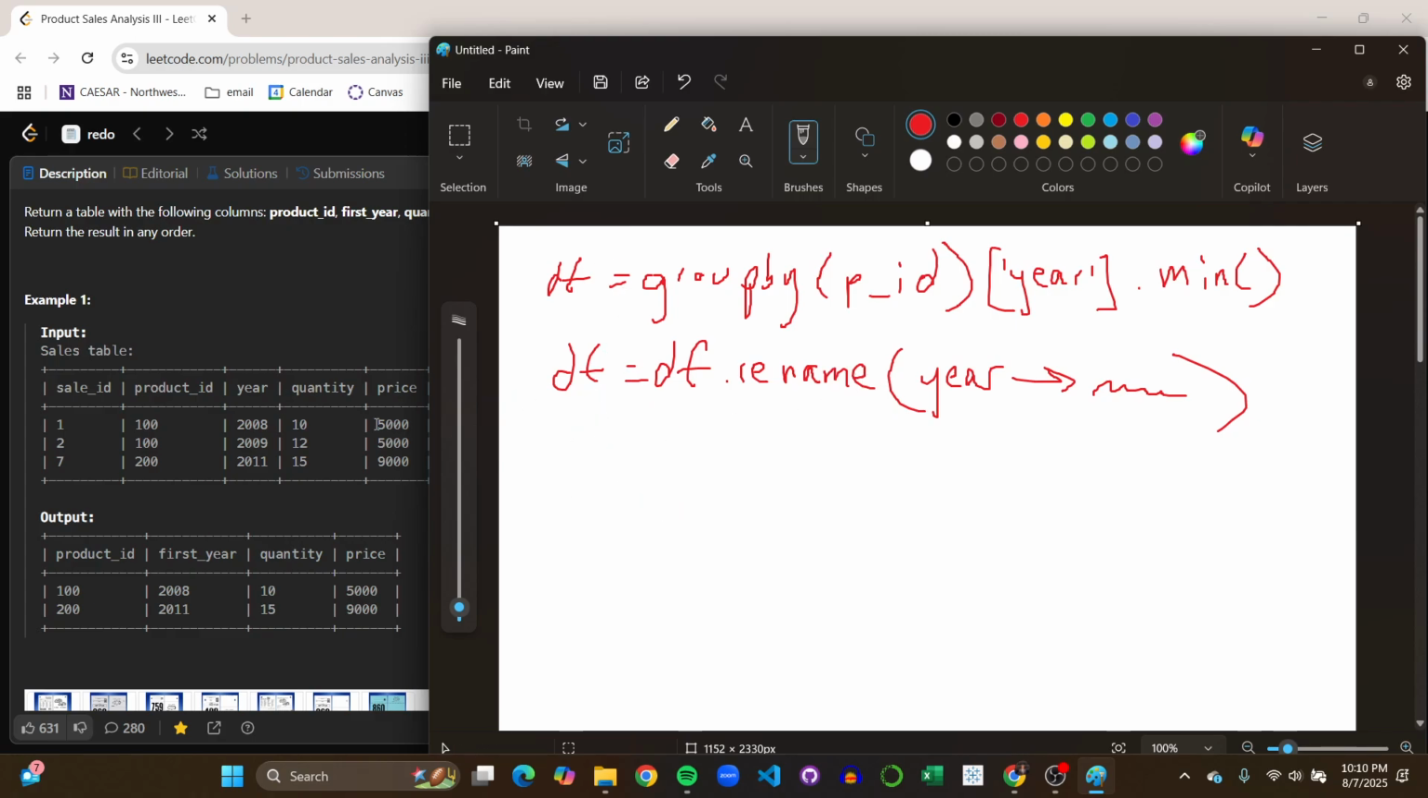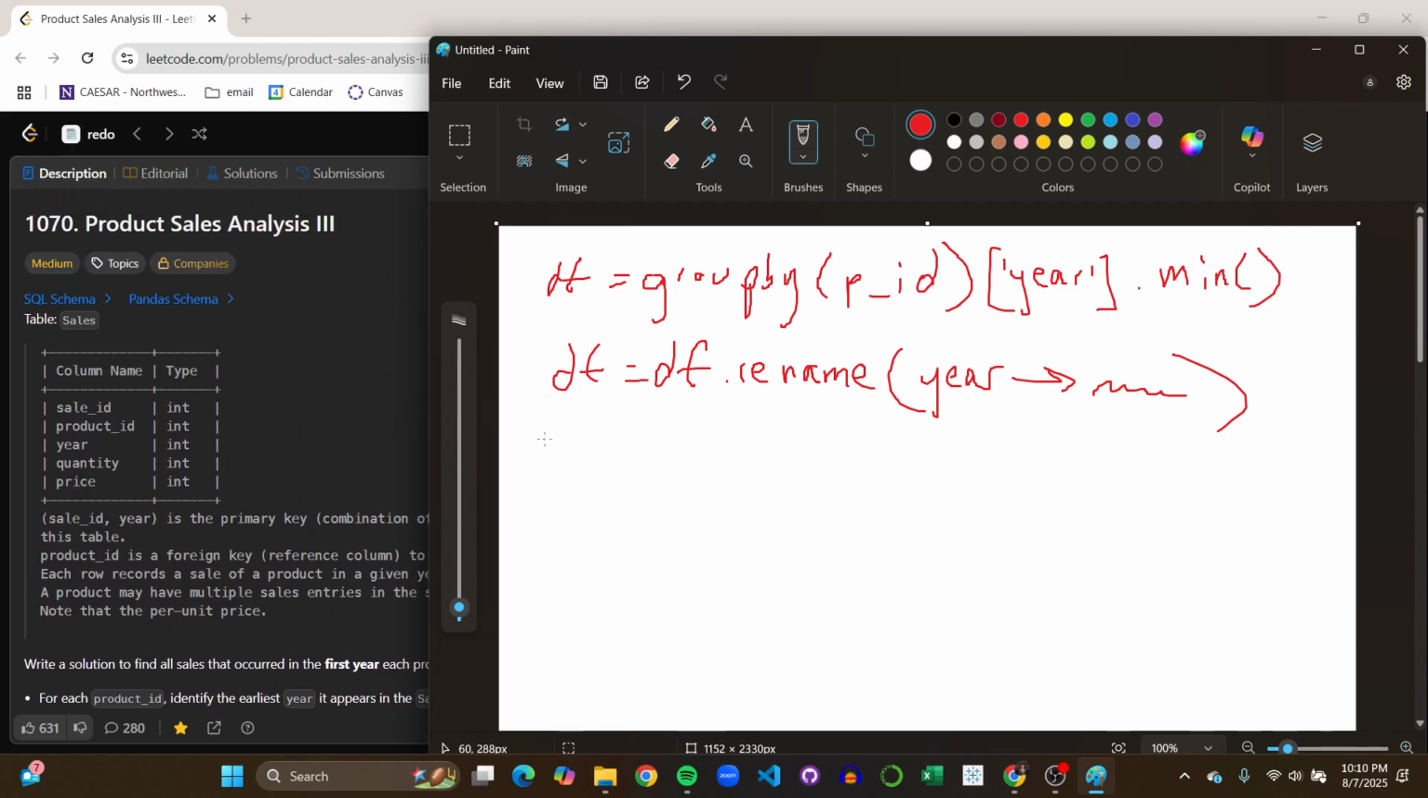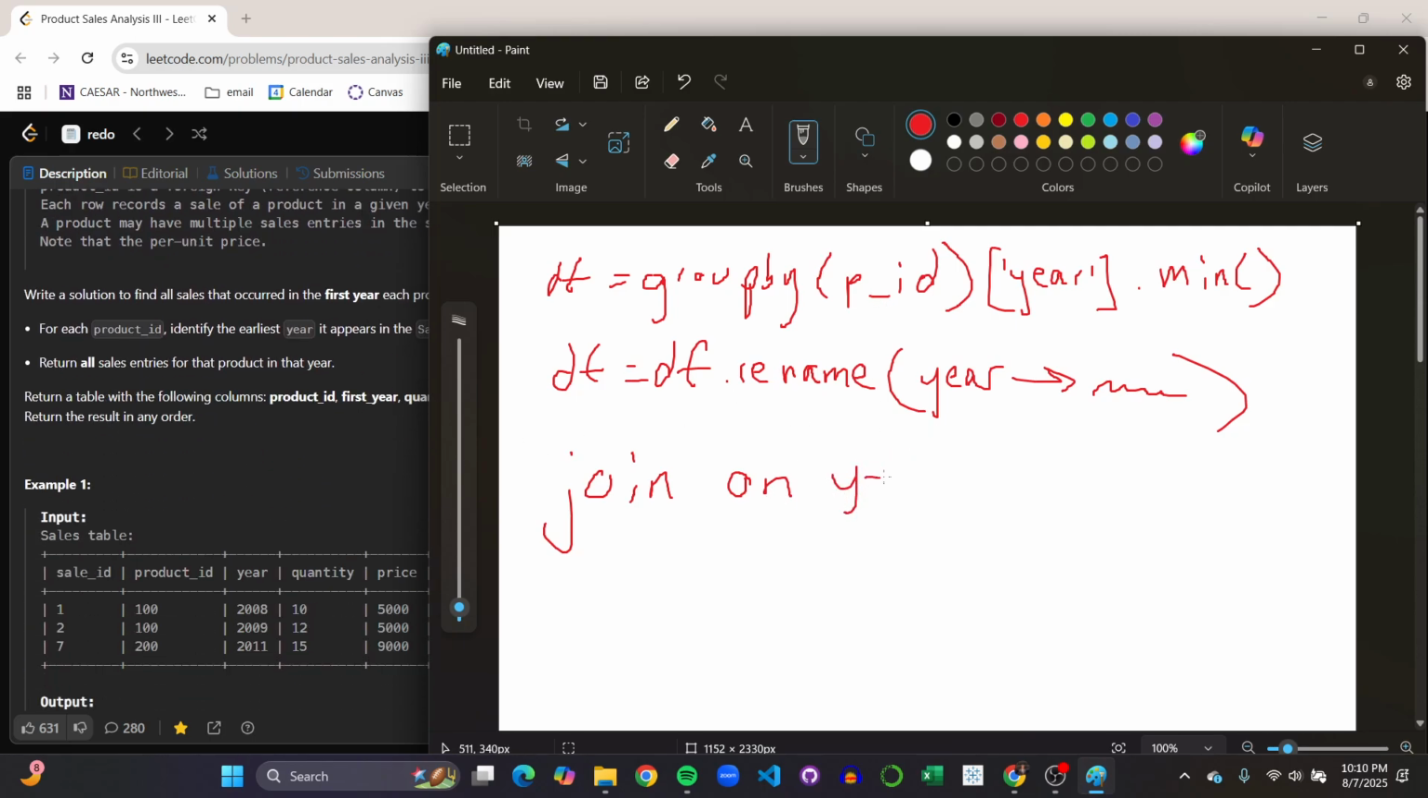What we want to do is actually join, pretend we're in SQL, right? We'll select all from sales and then do an inner join with this group by. And it's going to join on rows where the year from sales, which is the original table, matches the first year from the group by.